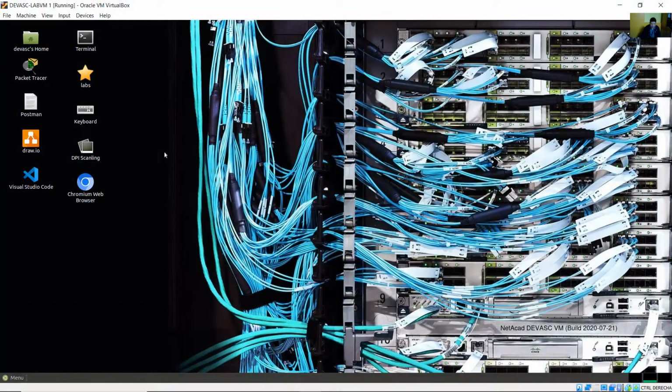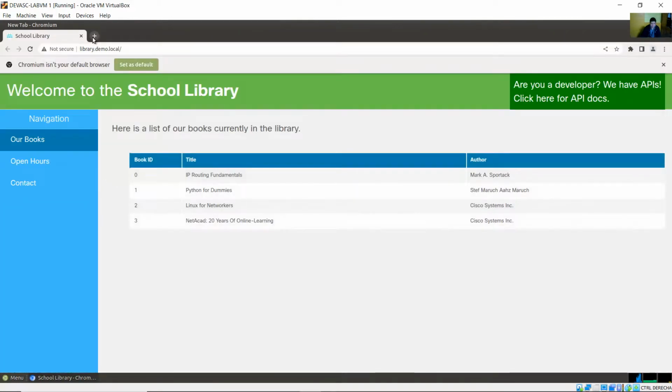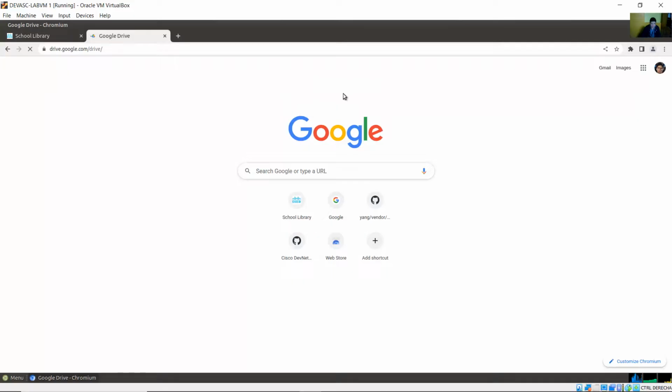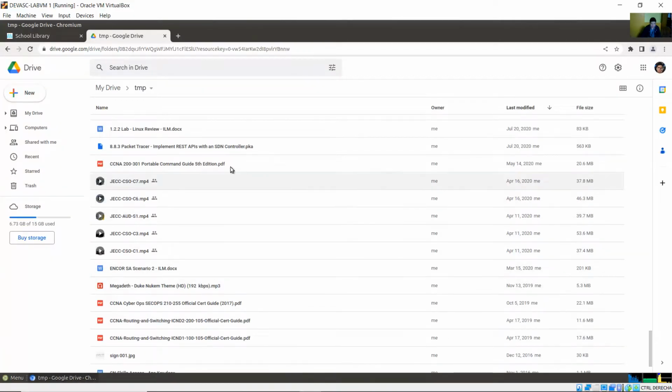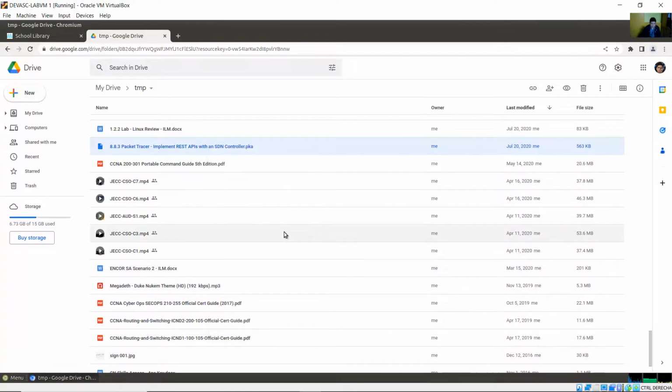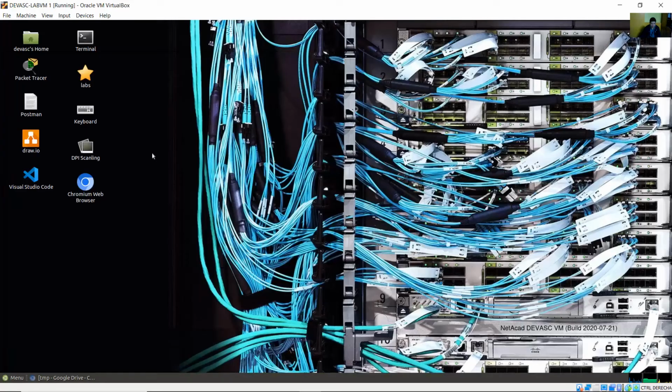Then on the virtual machine, go to Chromium browser. Go to Google Drive. This is the file. Download the file. Okay, and open Packet Tracer.